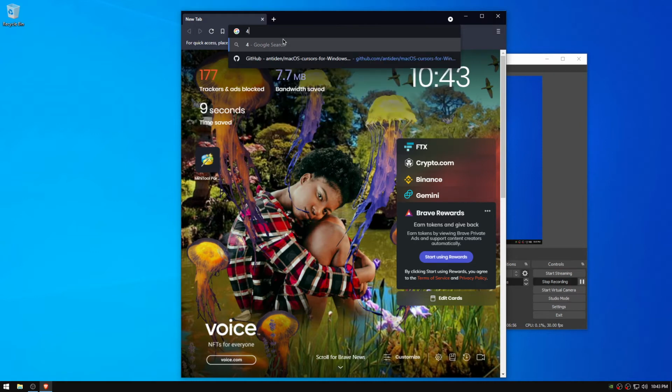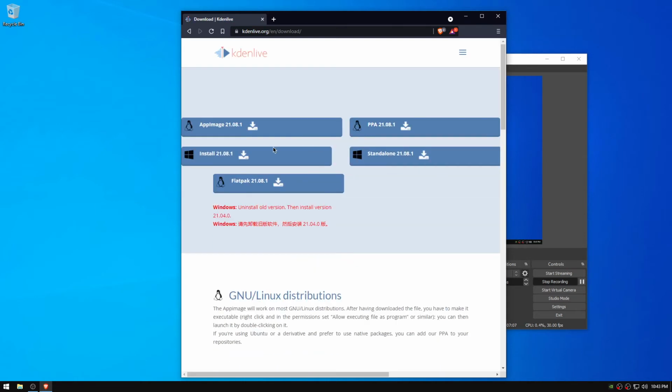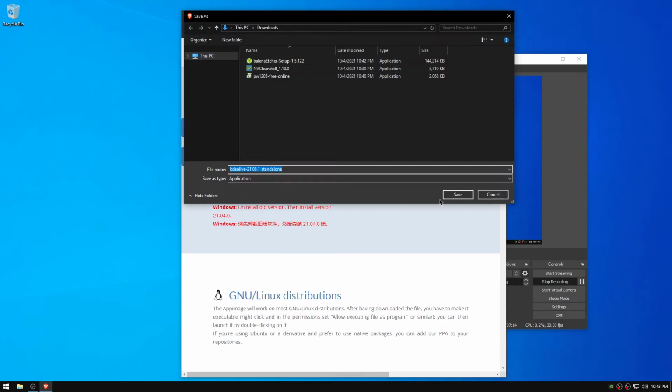Number 4, this is where my Linux bias is going to come in. Yeah, this is my favorite video editor, no matter what it is. This is just so easy to use.